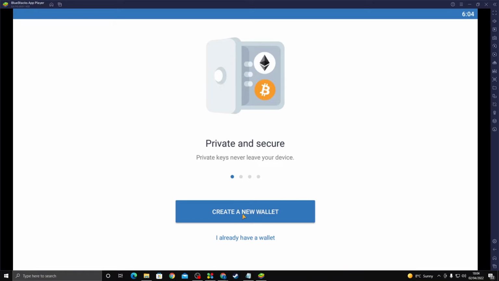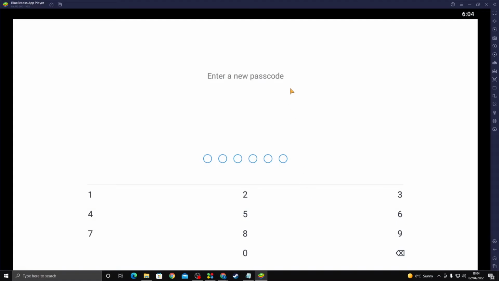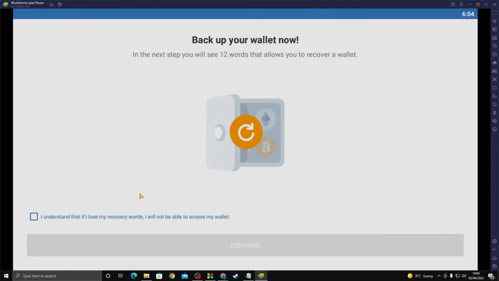So let's click create a new wallet. It's going to ask us to create a passcode for this wallet, so we can make it anything like 147147. Just re-enter that. Now here is when you create your 12-word seed phrase. This is a very, very secure way to keep a wallet.